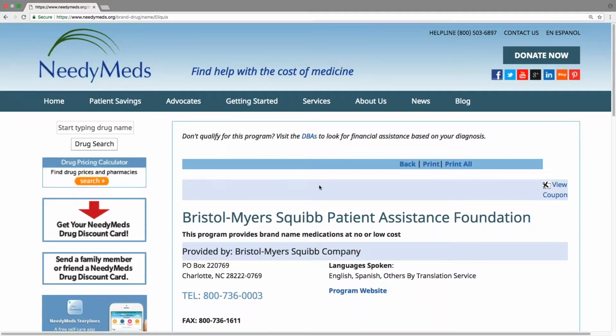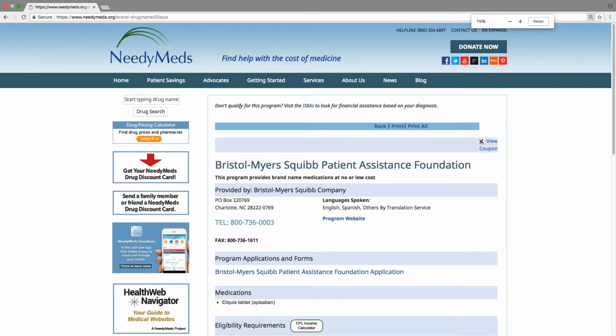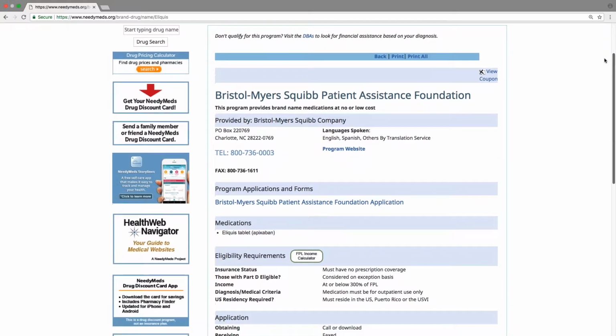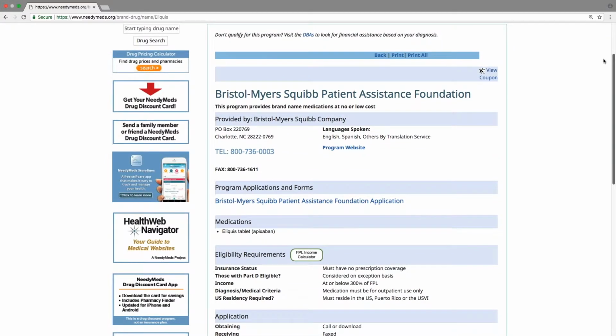I'm going to go ahead and click on that hyperlink. I'll make the screen a bit smaller. And you can see that there is currently a prescription assistance program available for this name brand medication. If there was more than one prescription assistance program available, the program that offers the most assistance will be listed at the top, and the ones that offer the lesser assistance will be listed at the bottom.